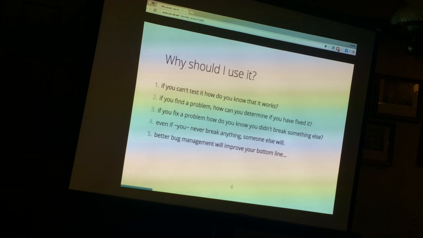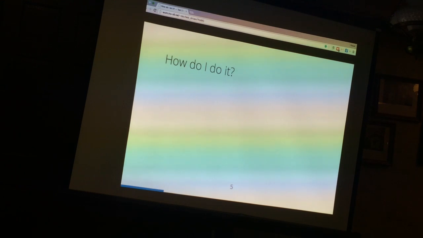Also, from a business perspective, having a test suite makes your system solid and improves your bottom line. So how do I do this?